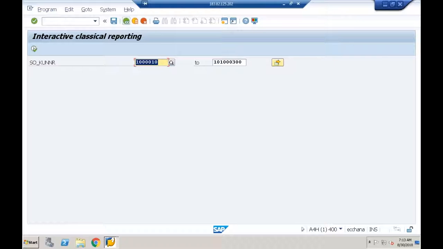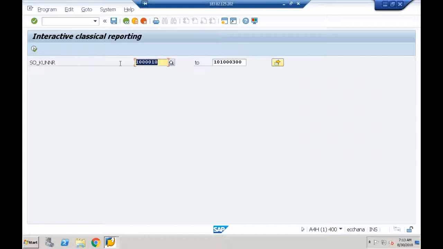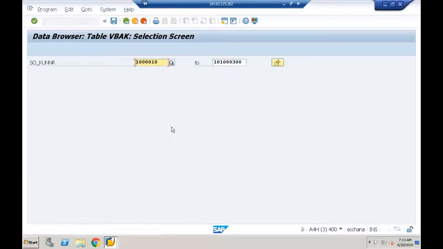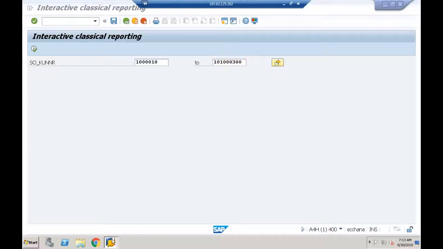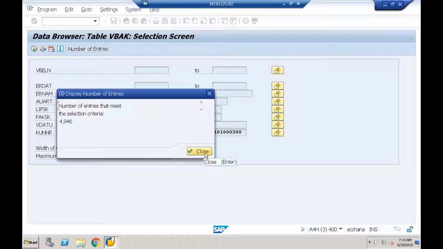So first of all, this is the range I gave. I want to check whether this customer has got any sales orders in the VBAK table. So first I'll go to the VBAK table. This is my VBAK table. I'll go to contents. Here, let me filter based on customer number. In my program, what is the range I gave? This one, from 140 to, what is the upper limit, something like this. Done. Let me give the range. So this is the range I give in my selection screen. Let me check whether this customer range has got any sales orders or not. I'll click on number of entries. How many are there? 4,946.